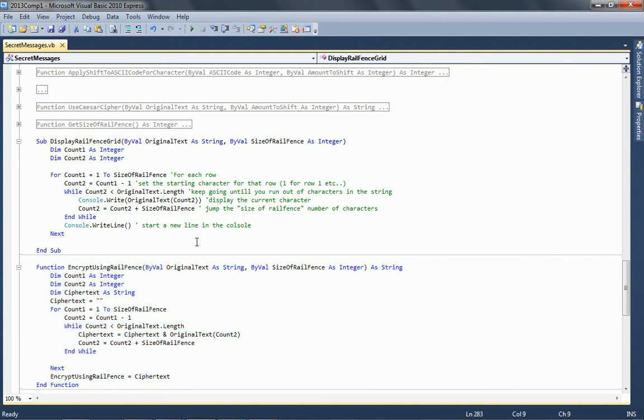There are a few changes. Let's spot the difference. This is a procedure. This is a function. Why? Because encrypt using RailFence returns a value, the ciphertext. Display the RailFence grid does not return a value, it just does something. So I changed it for that. Other than that, it's got the same parameters being passed in, the same counters, and the same methodology. The only subtle difference is that this concatenates the ciphertext, gradually building it up.